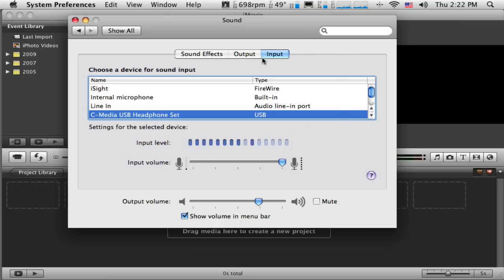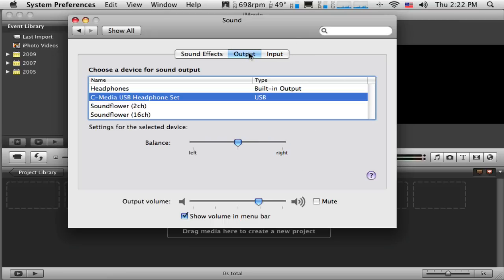Okay, so that's the input settings. Since I'm wearing this headset mic, I probably want the output to come into my headphones when I play it back and I hear things, so I can set the output as well. Okay, so that's the system preferences for your computer.